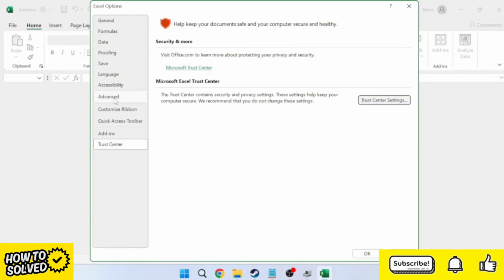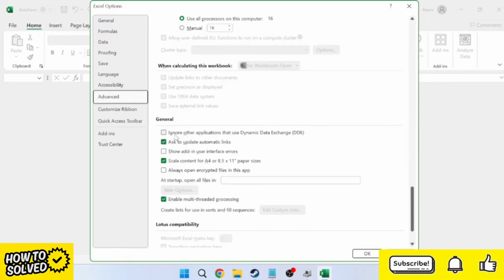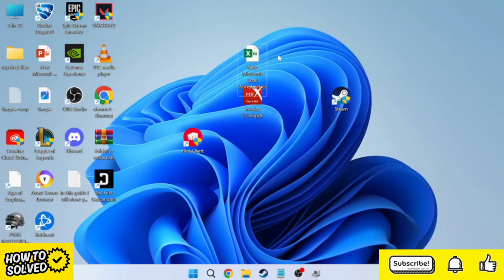And then we're going to head over to the Advanced tab from here. Scroll all the way down to the General section and make sure this option here, Ignore other applications that use Dynamic Data Exchange, is left unchecked, and then you can press OK to save your changes, and we can try launching up the Excel file to see if that's fixed the issue.